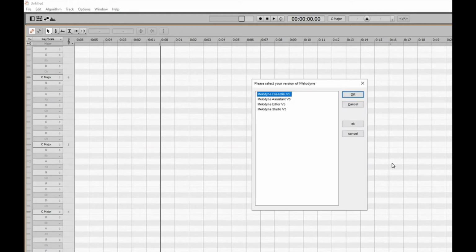Enter. Untitled. Please select your version of Melodyne dialog. List 1, list view. Melodyne Essential V5, 1 of 4. Okay, this is a very important step, so it needs to know what version of Melodyne you have, as specific things are being written for each version. So if you do it incorrectly, you might find that some of the features don't work. So as I've got Studio, I'm going to arrow down to that and then go to OK. Melodyne Assistant V5, Melodyne Editor V5, Melodyne Studio V5, 4 of 4. OK button, Alt plus O, enter.